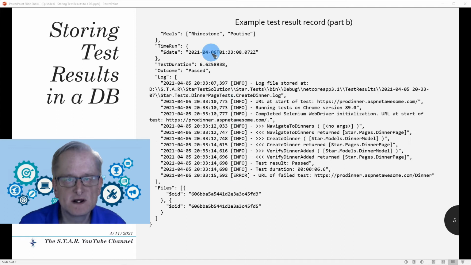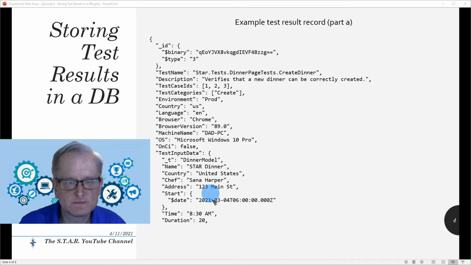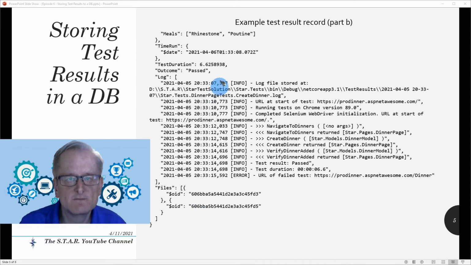The rest of the data... I'm sorry, this time and duration, that's part of the test input data, not when it was executed. Yeah, this is test input data. This is also test input data. Here, this is the end of the test input data. Here's where we were recording when the test actually executed. And the test duration is right here. This test duration is in seconds. So in this example, it was 6.625 seconds.